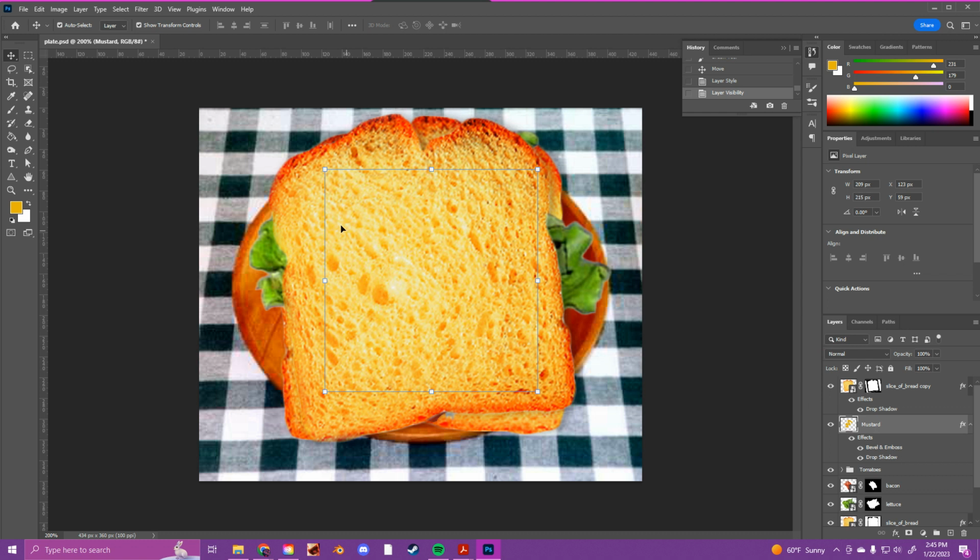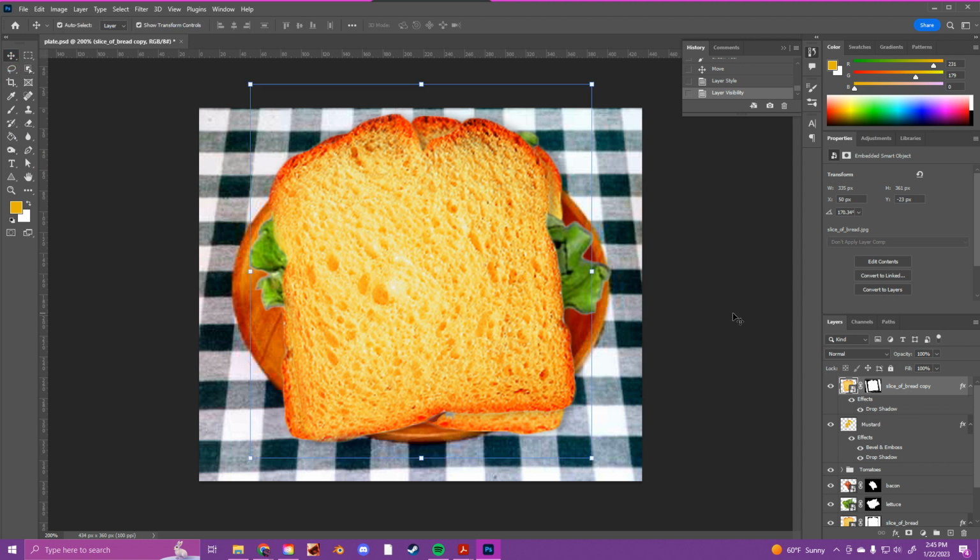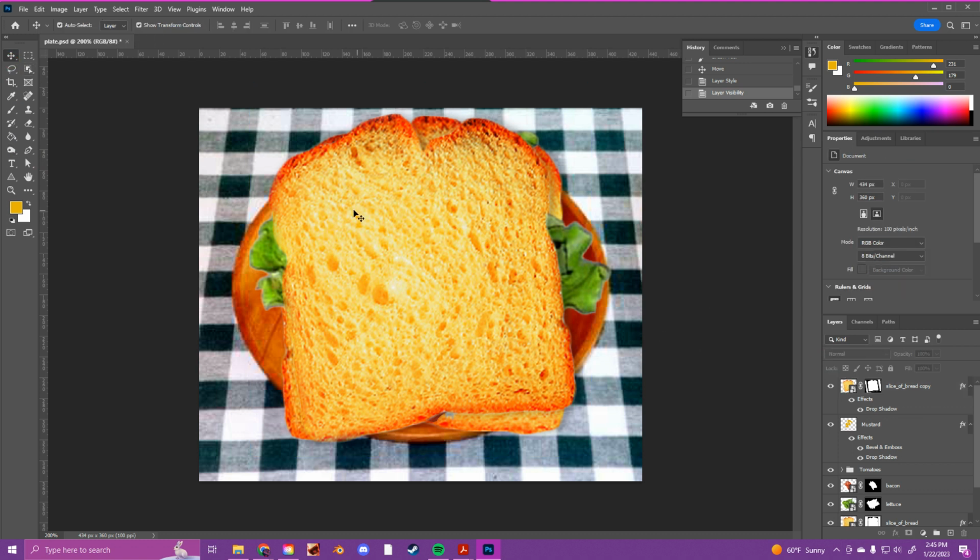There we go. And you can do the same thing to kind of toast the bread if you wanted to. There's also the burn tool that you can use, but yeah, that's basically it, guys.